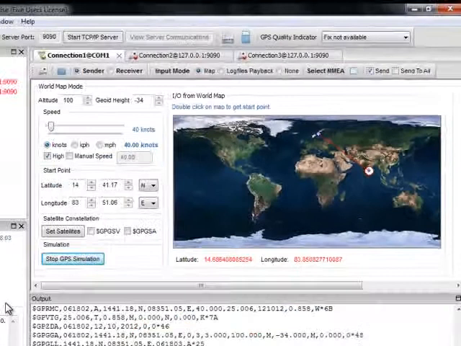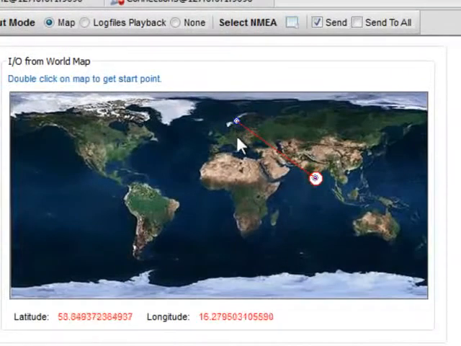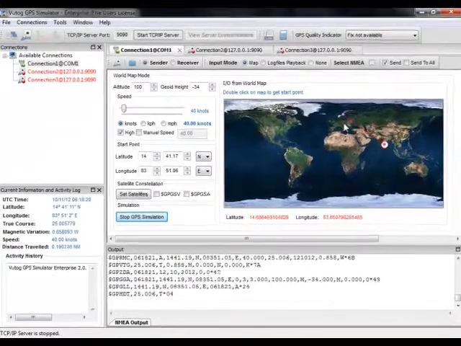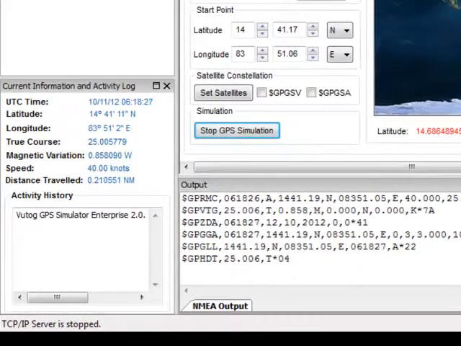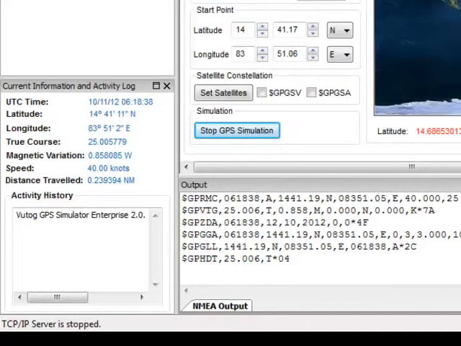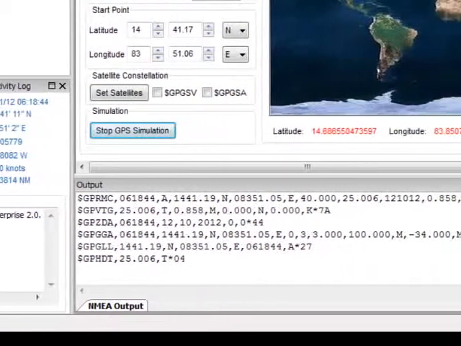Now let me tell you how the Vutog GPS Simulator starts generating NMEA sentences with all data by auto calculation, considering virtual object movement from start point to end point. For example, for the GPRMC sentence, it auto-calculates the true course based on start point and end point selections, UTC time based on system time, the distance traveled based on speed selected per hour, the latitude and longitude for the current point after travel distance, and magnetic variation of the same latitude and longitude, depicts it on the map and generates the GPRMC.